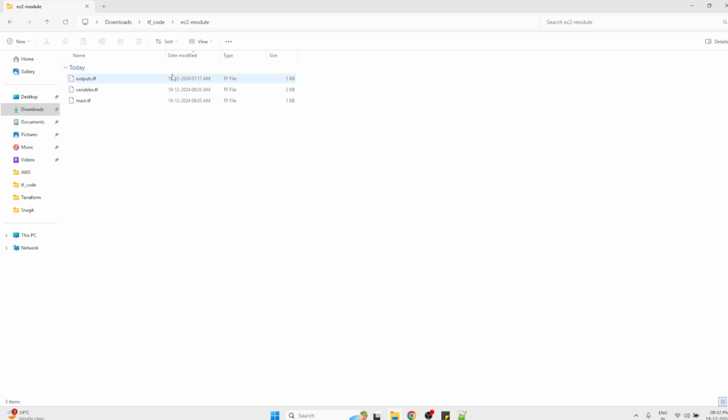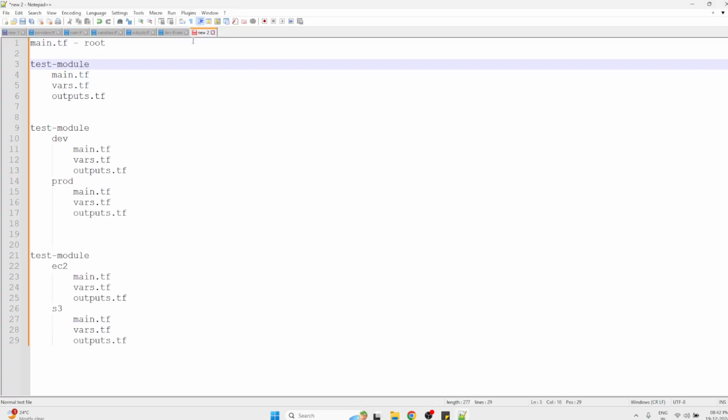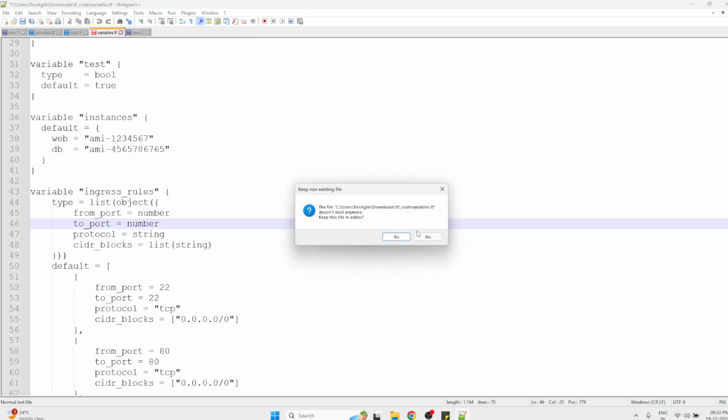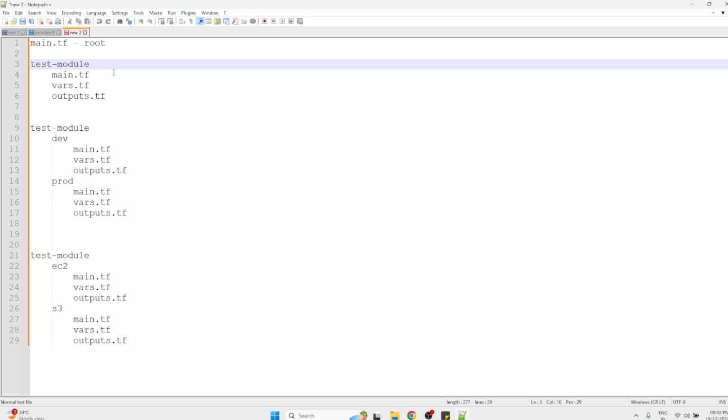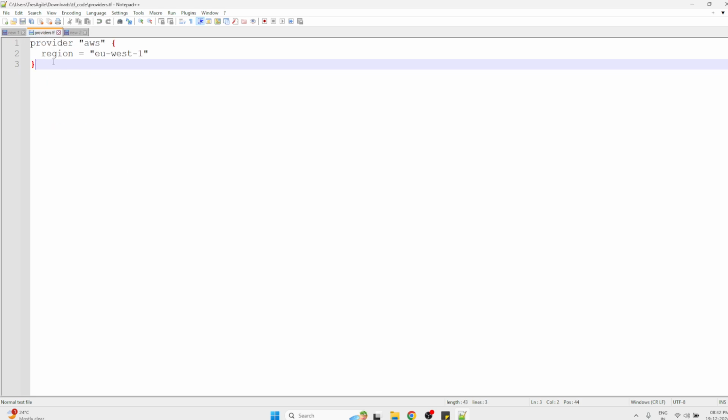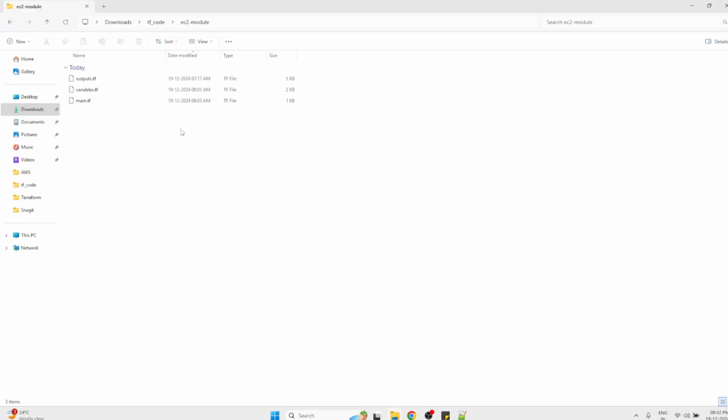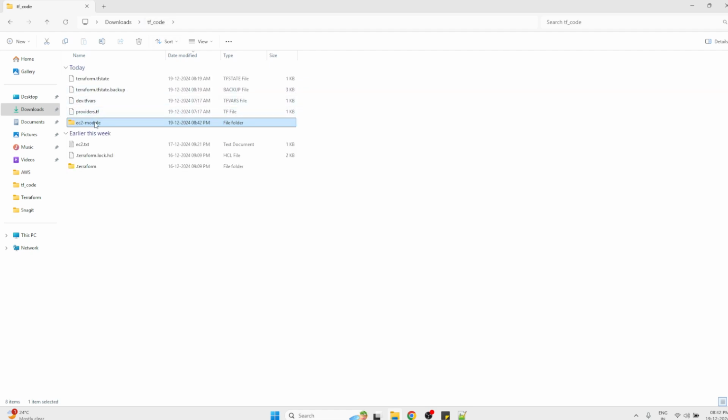So now I have my code already. It's the same code which you're seeing here, except that we kept this within the module structure so that we are able to use it. Now what we do, we create one main.tf so that we can call the module. Let's create a main.tf.